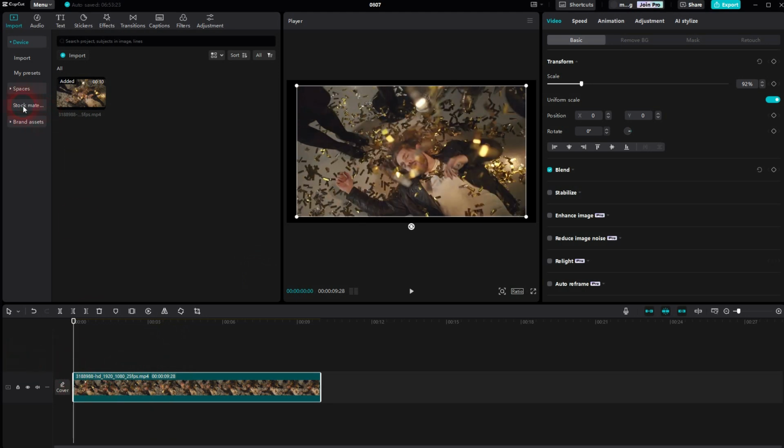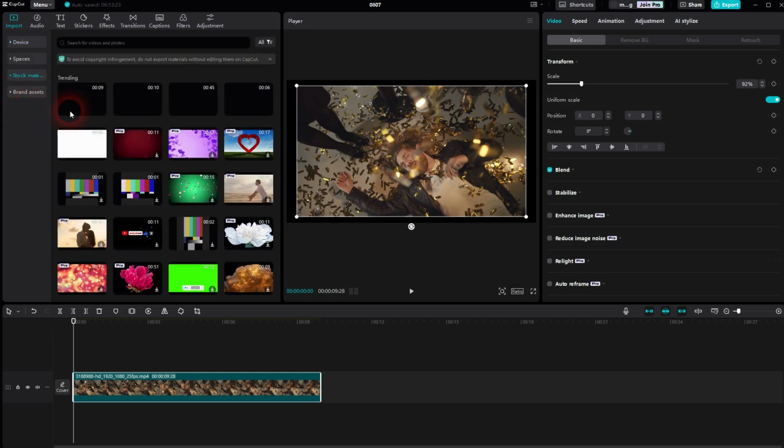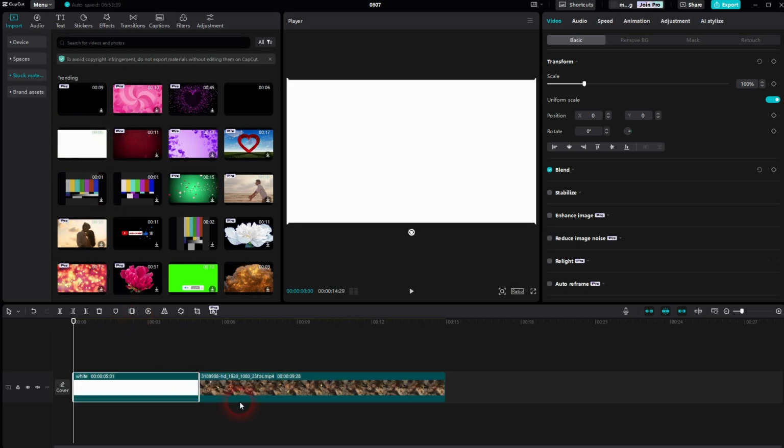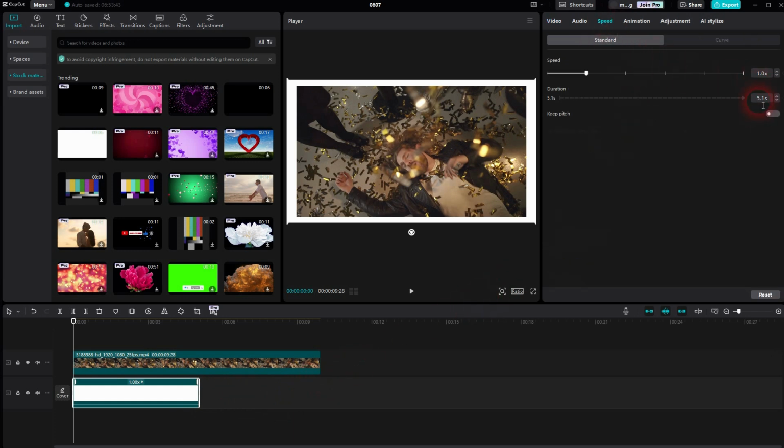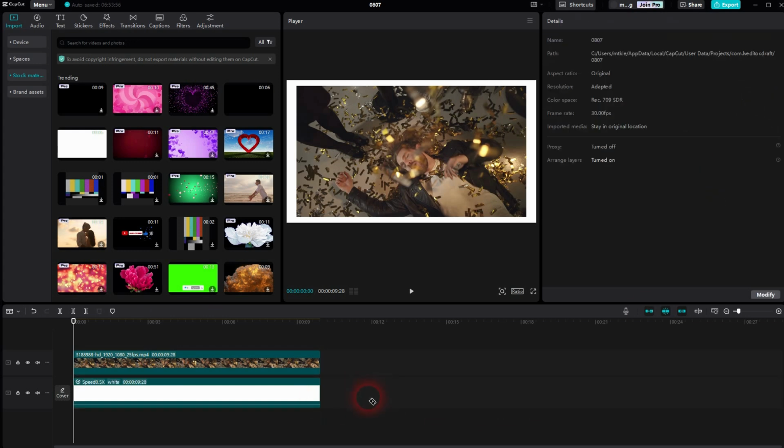Now we'll add a plain white background. Go to stock material. And there you should find a white background. If you don't, just type in white into the search bar above. You want to resize it to have it as big as your footage. So select it, go to speed, and here make it 10 seconds. Then press B for the split tool, and I split it right here at the end.